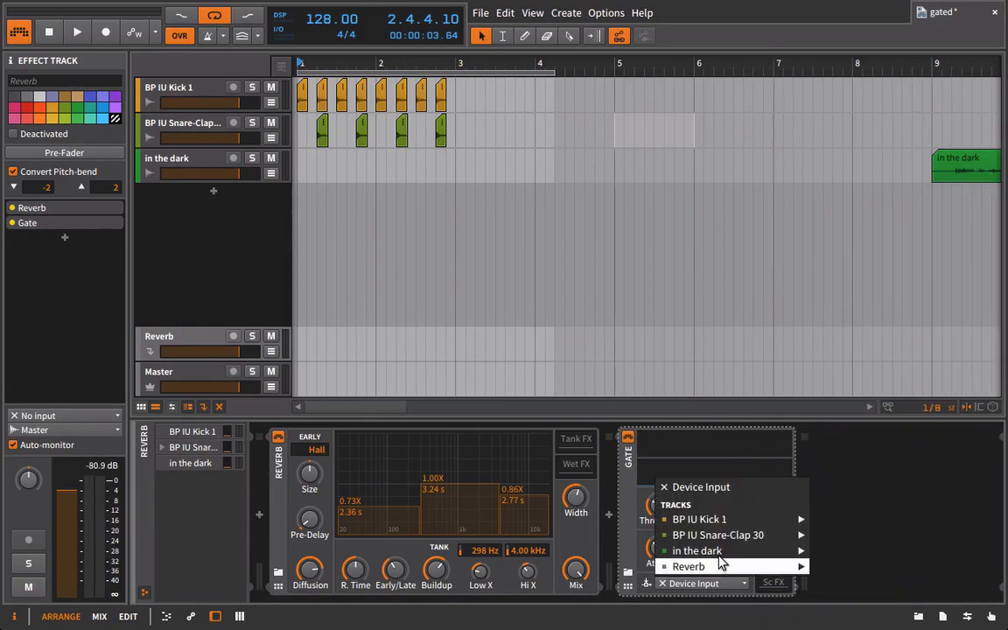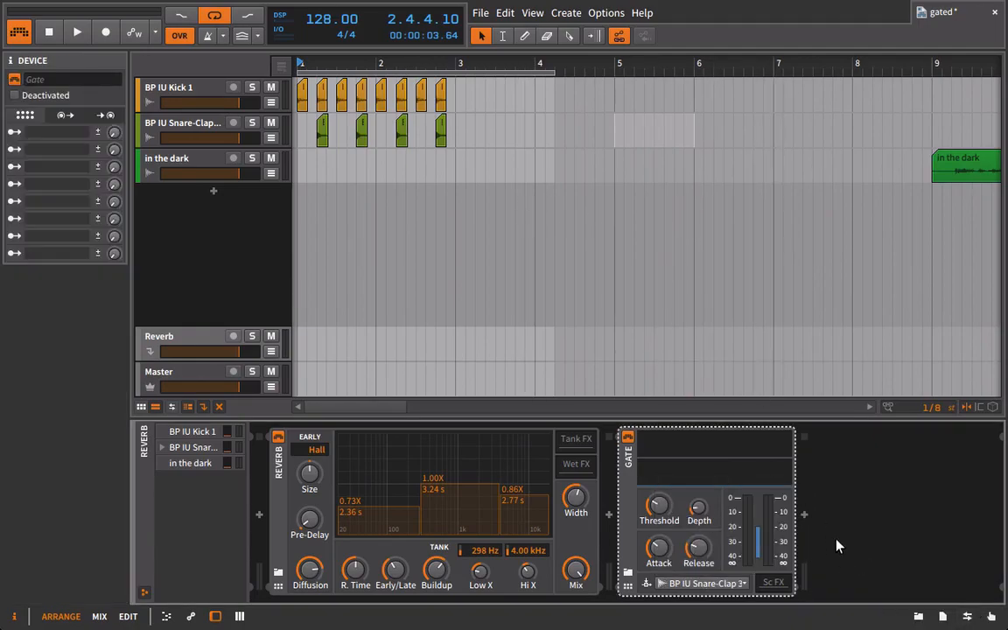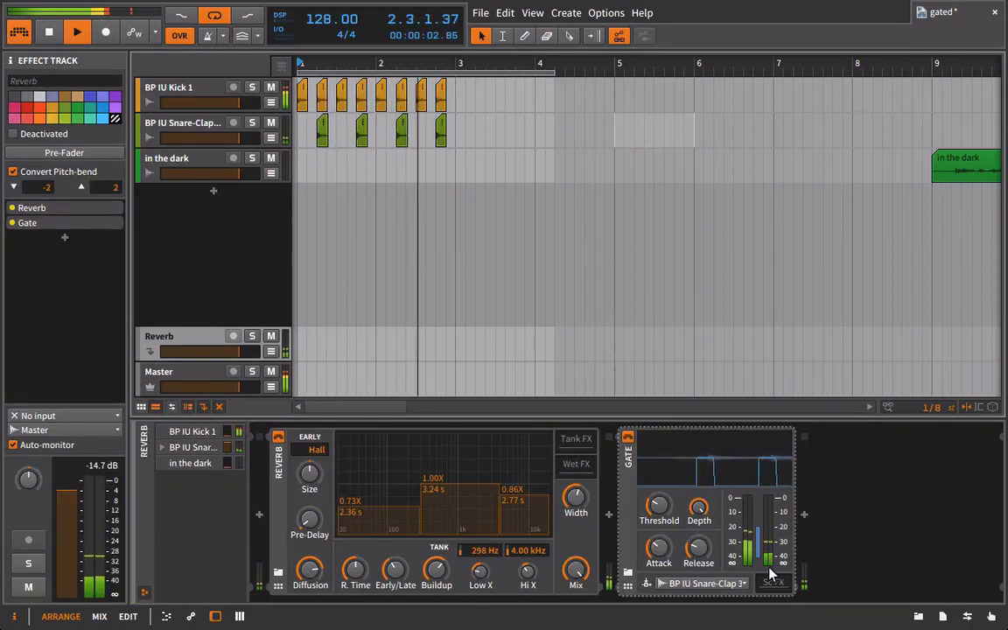And I set the sidechain up so that it's coming from this snare clap post. What we're going to notice is if I bring this depth all the way up, we're not really hearing any of this reverb. We also have to send in. Now we are hearing the reverb, and it is only applying when the snare or clap hits, but it doesn't sound very good at the moment.